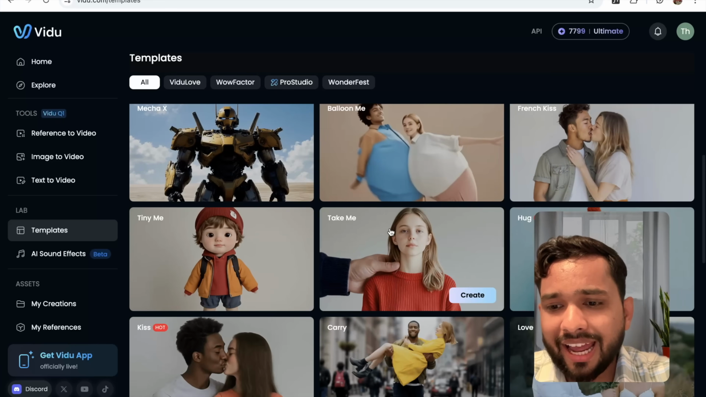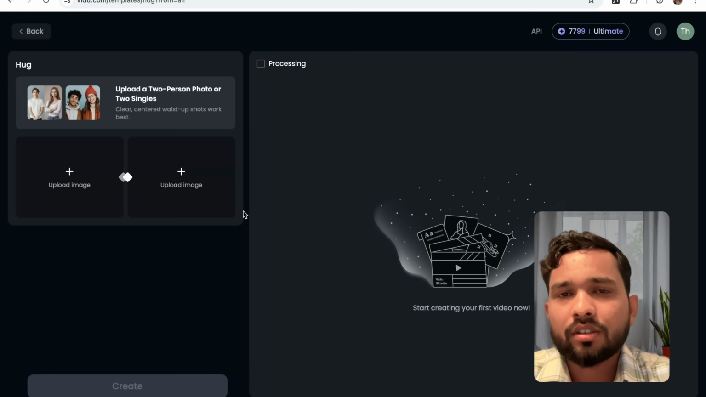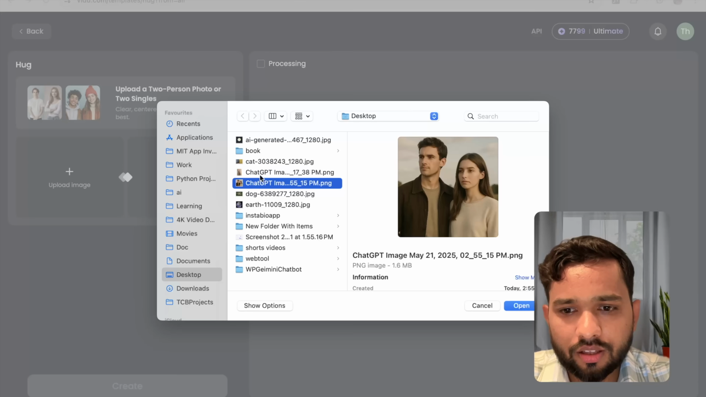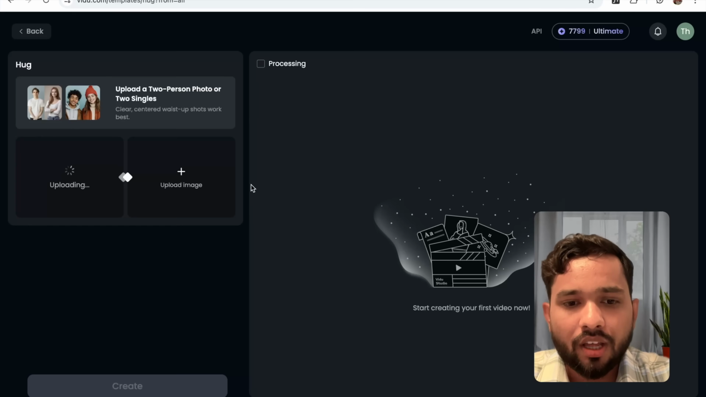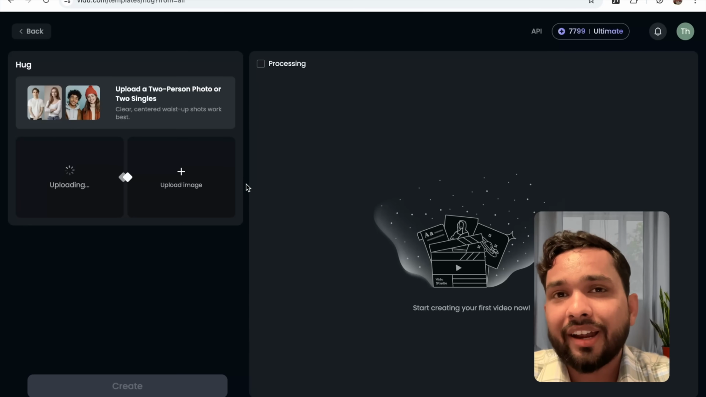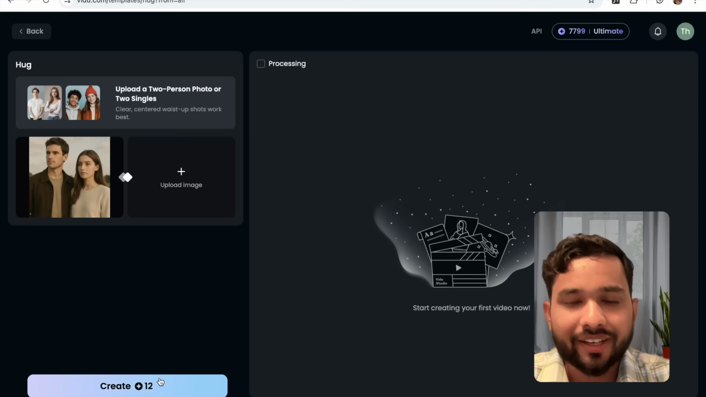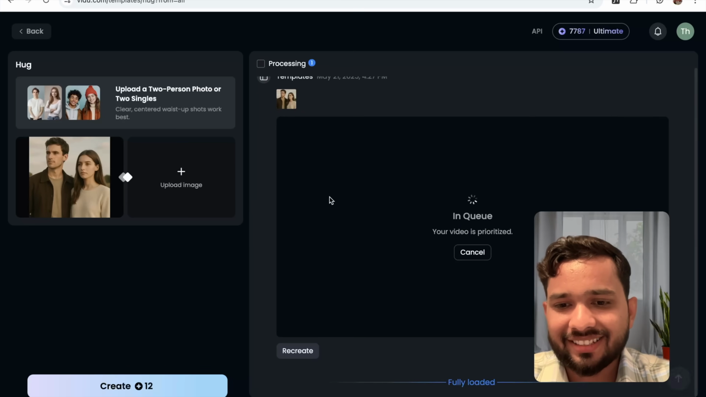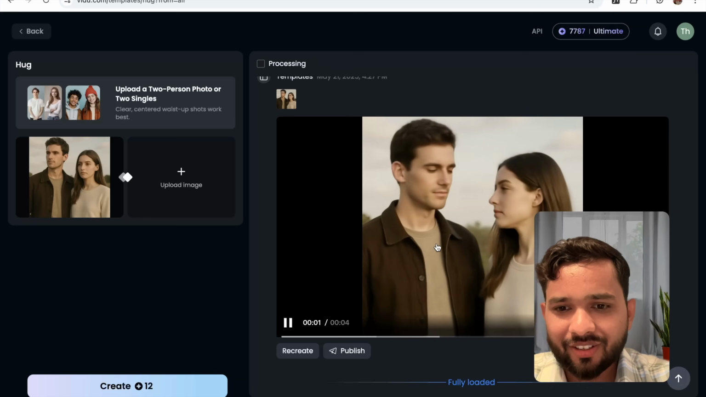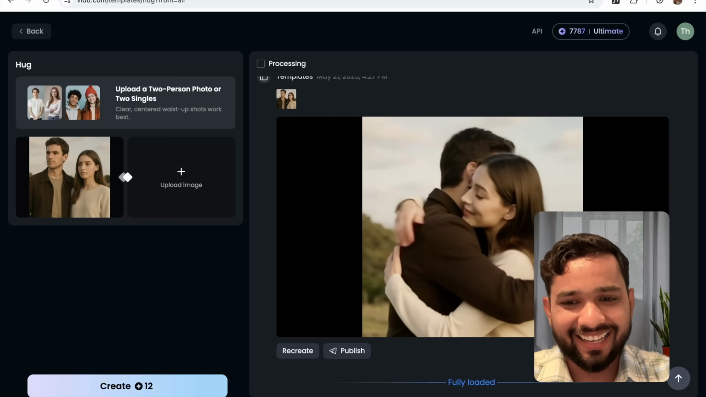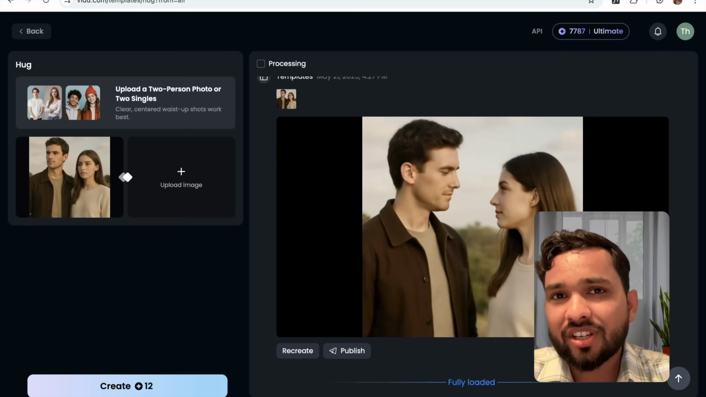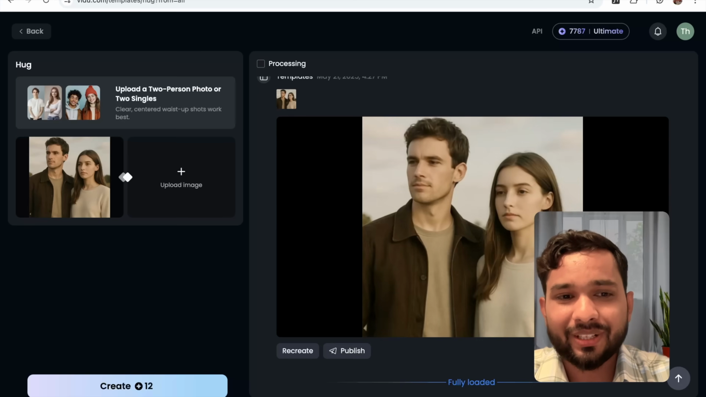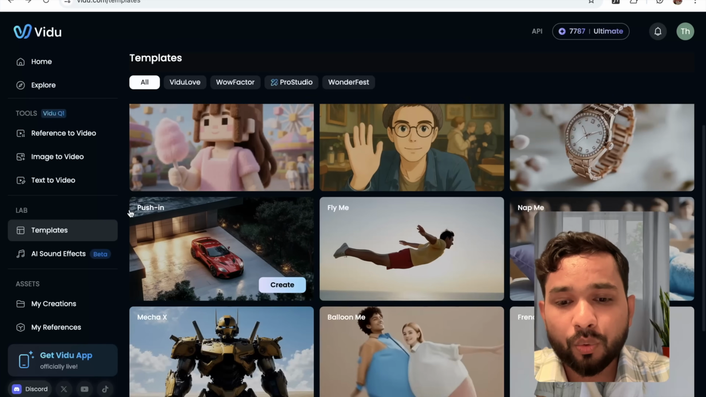Okay, so let me just try that hug one. Okay, so let's click on this. So I just need to upload one image here with 2 persons. Okay, so let's click on upload image, and I have that image. As you can see here, these 2 persons I have. Let me just upload this image here, and let's see how that will generate a video from that image. Now let's click on the create option and just wait some seconds. I can see this generated. Wow, fantastic. This is really an awesome video it generated. So you can upload the images and you can generate a lot more videos. They have multiple templates so you can use all of them.